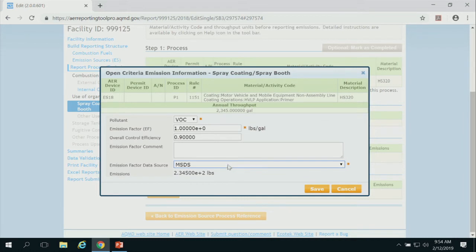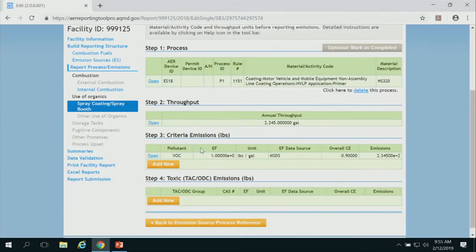So I would say MSDS. Now I guess they refer to them as safety data sheets; we used to call them material safety data sheets. It's the same thing. And for the emission factor comments, if you like, you can enter a comment about where you obtained that, or when you got that overall control efficiency here.